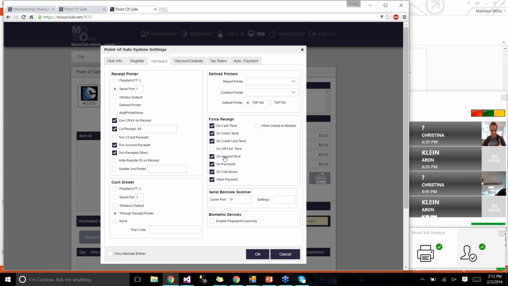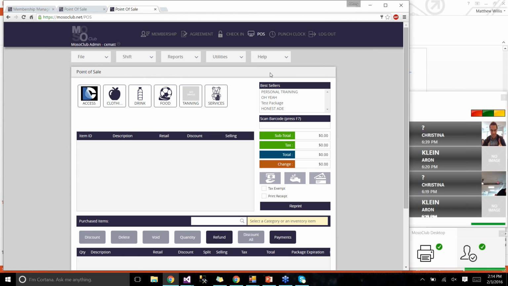So I have this checked for my local setup. Yours might be a little bit different, so that's something to check out and see if you're actually getting your receipt printed on all payments or all credit card transactions. You can set this up so it won't force a receipt print. If you have it set up like this, then I would encourage you to get in contact with us so we can take a look at those settings. Thanks, Debbie.